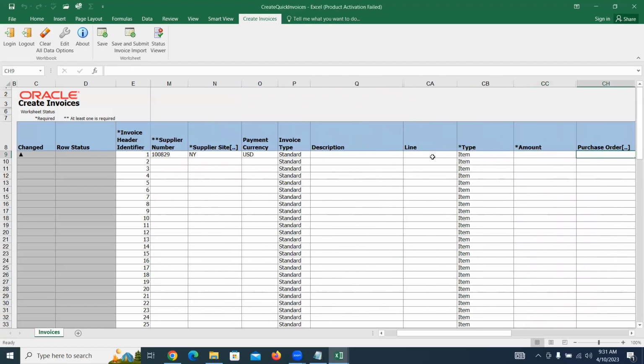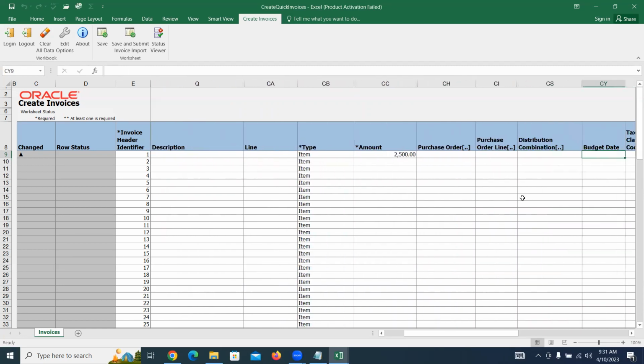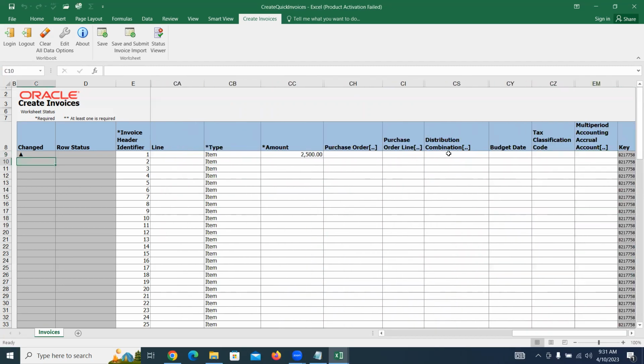So this is a line level amount. You don't need to give the line numbers. Directly you can give the amount, that is $2,500. For distribution combination, if you want to enter the distribution account, you can enter, or else what the system will do is, whatever distribution set is available at the supplier site, it can copy and use it.